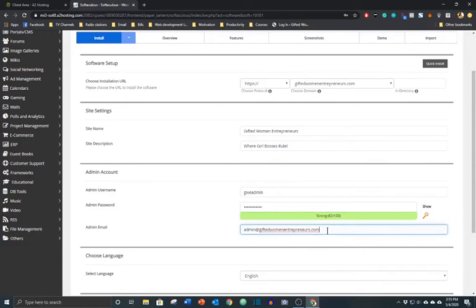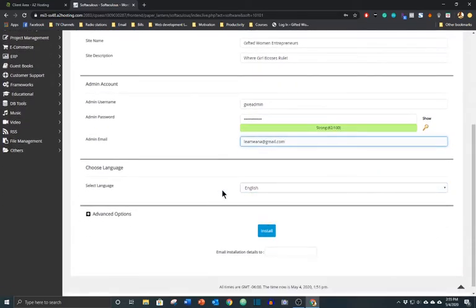And then you want to put in the email address that you want to receive communication from, which once you install your WordPress, it will email you that it's been installed, in what version and what have you. Okay, I speak English, so we're going to leave that. And then I'll put my email address again, and we're going to click install.